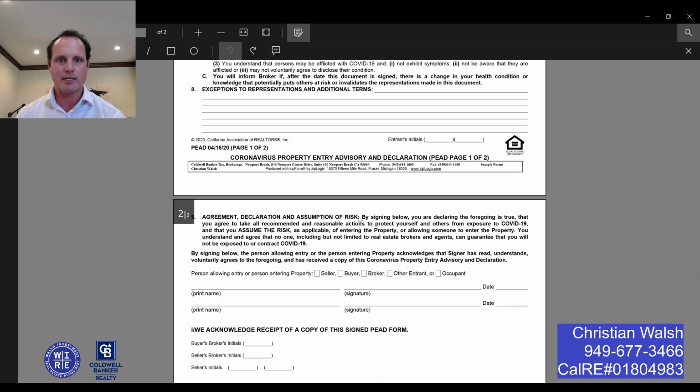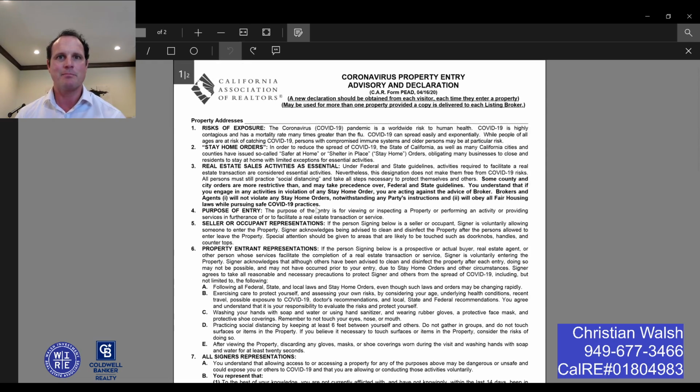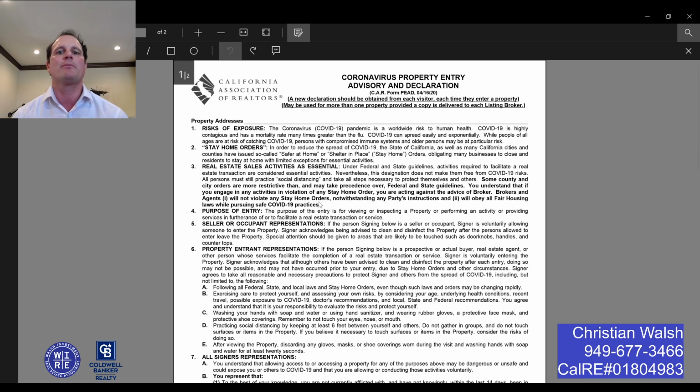And then here we talk about assumption of risk. So that is the PED, as we call it, the Property Entry Advisory and Declaration. This is going to help reduce liability, and I think open some eyes that it's not time to be out there just looky-looing at properties. These need to be serious walkthroughs and showings.